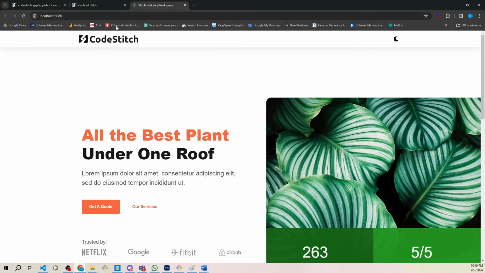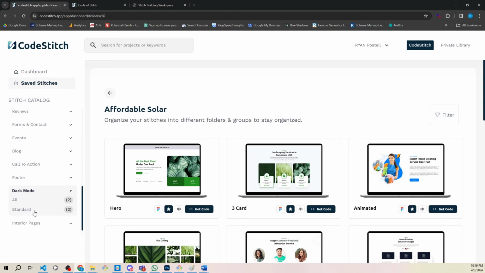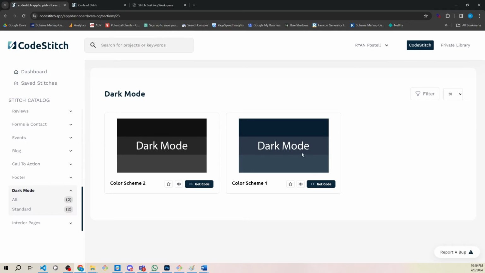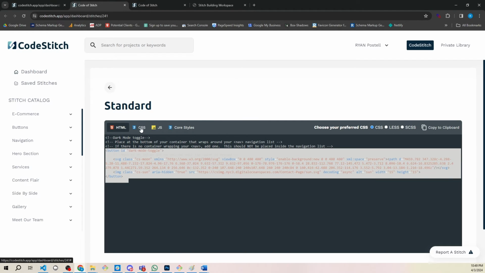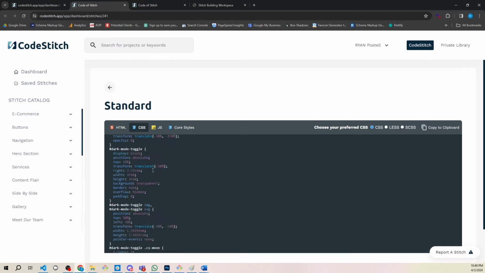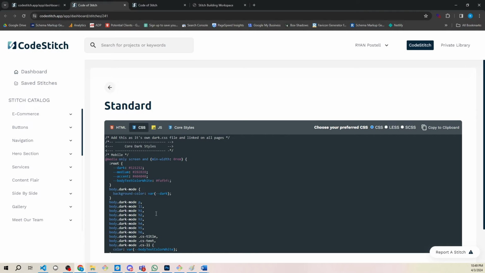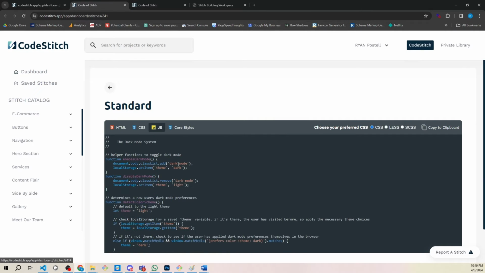And we have the dark mode functionality here at the bottom, where you can grab either one of these color schemes. So when you get the code, all you do is add this button to your site, add the CSS for base dark mode styles, like changing your body and your text all to white, and then the JavaScript that makes it work. And now you have dark mode, and all of our stitches will respond to this dark mode. And we also have the private library. You'll notice this in the top right. There's the CodeStitch and the private library.